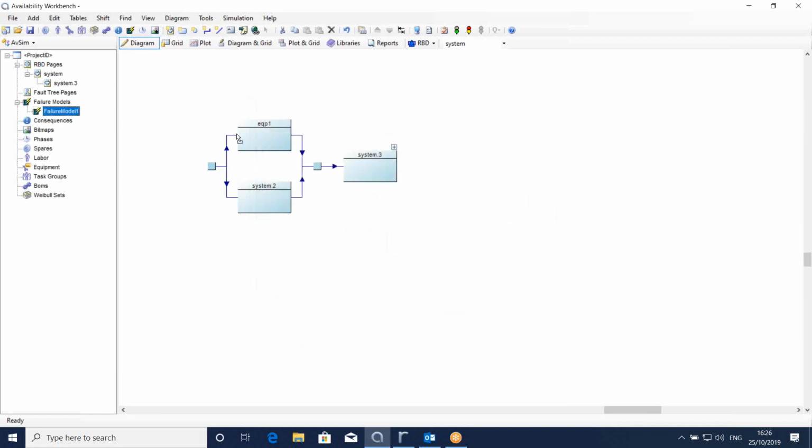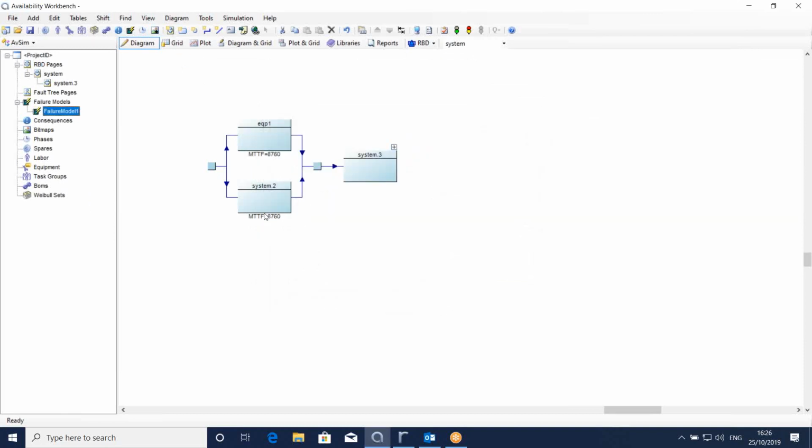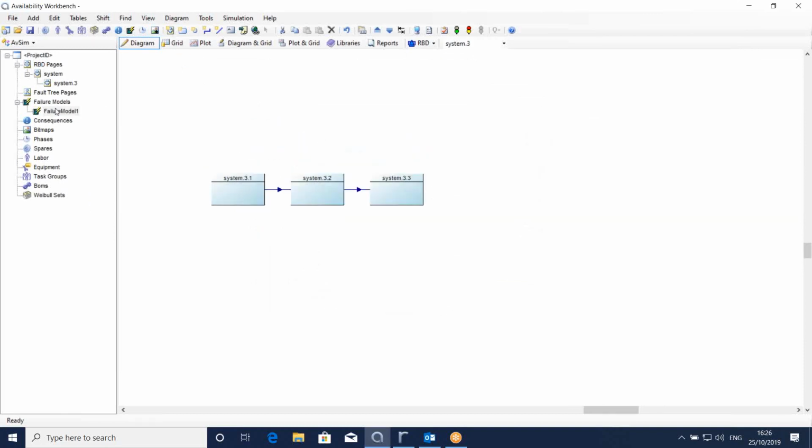I can basically just drag and drop that onto any blocks that I want to use it. There are some useful viewing options where I can tell the program things like show the failure data under the block. So there I can now see the MTTF of those blocks. Maybe I can use the same model here as well.